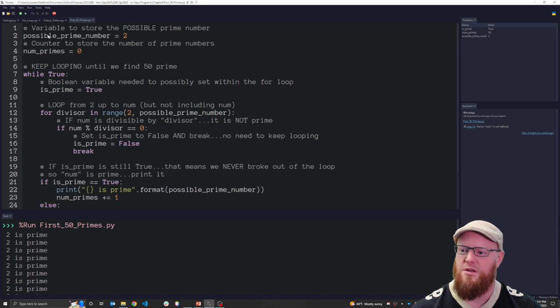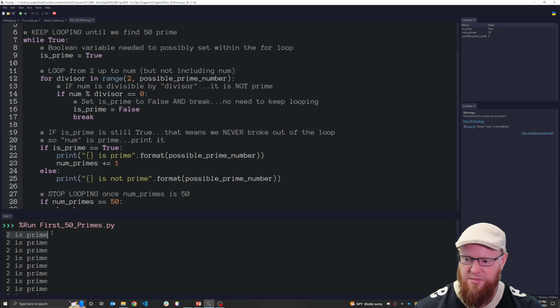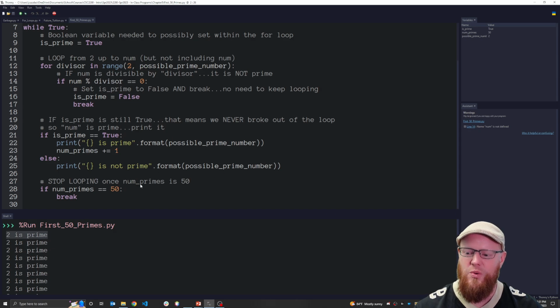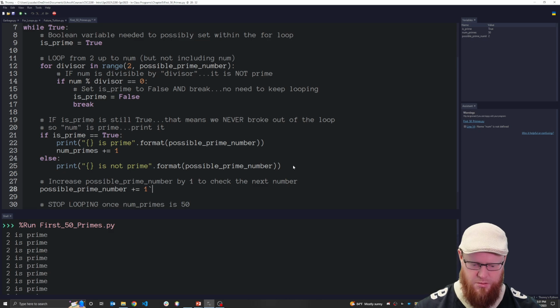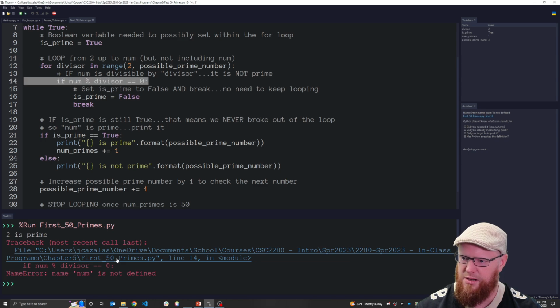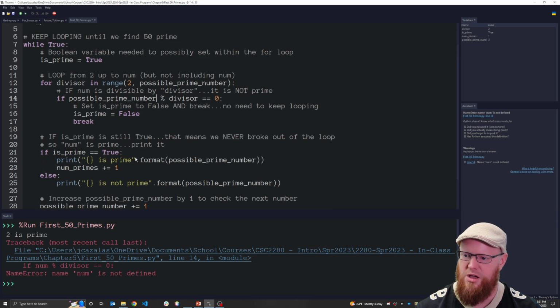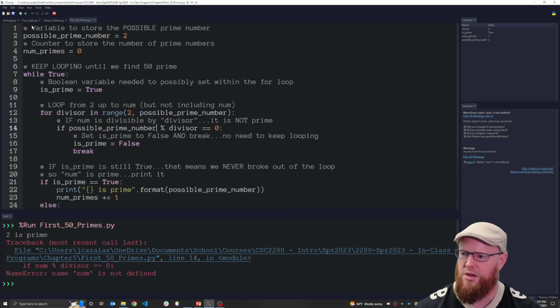Okay, so notice we started possible prime number at 2, and we found out that 2 is prime. Well, now we need to check 3 as the next possible number, then 4, then 5. So how do we do that? Here, increment or increase possible prime number by 1 to check the next number. So now let's run this, and we're going to get, oh yeah, I did it again. How did it not see that? Possible prime number mod divisor. Okay.